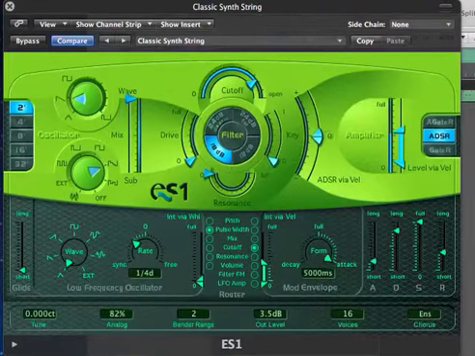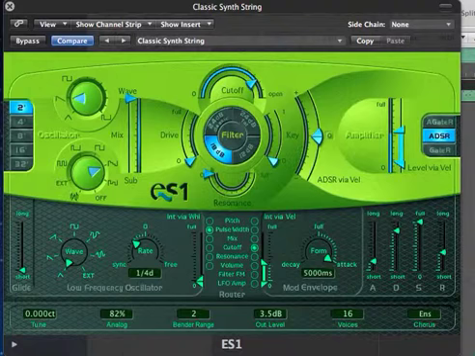Okay, we're now going to do 10 questions about Logic, and about the ES1 instrument in Logic. So let's start off with this sound here. I've got a thing called Classic Synth String, and so let me play something kind of classically synth. So question number one, does that sound like real strings? And if not, what would you say is wrong with the sound?